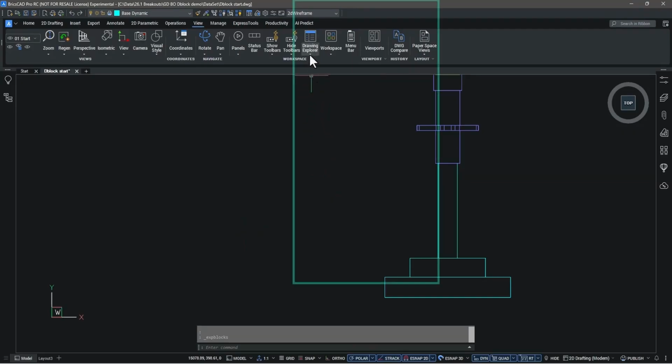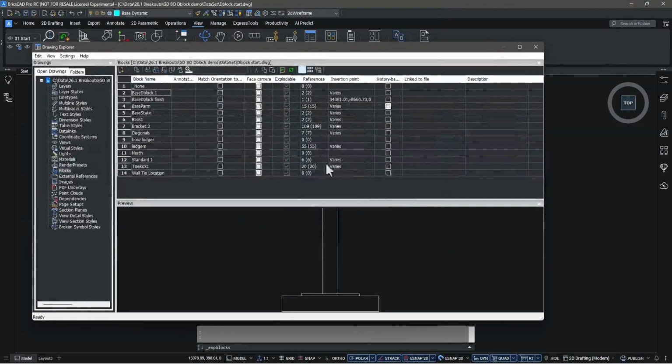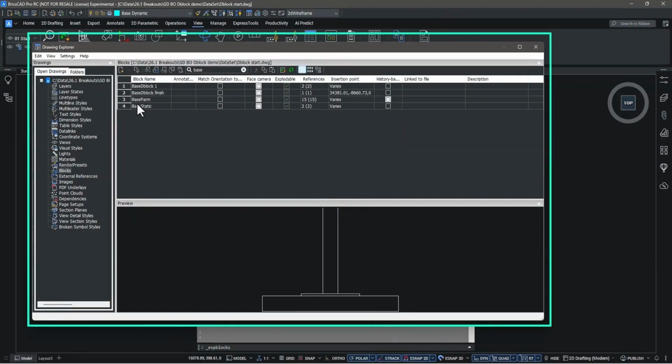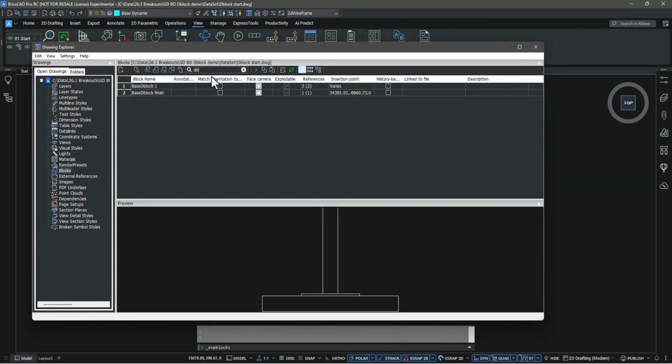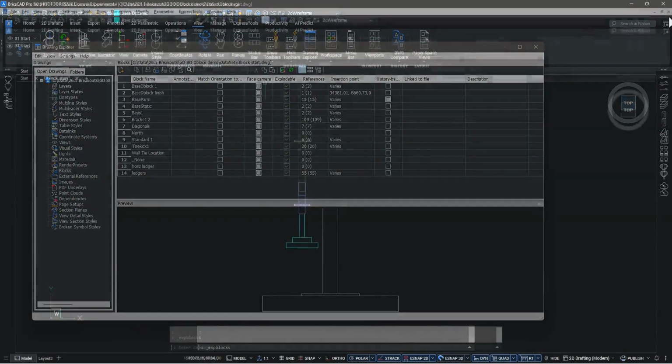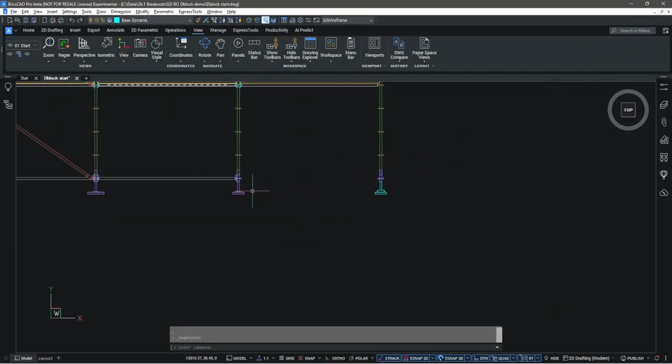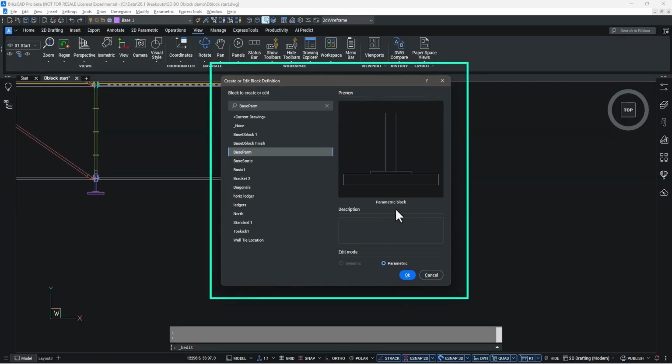The new search bar in the Drawing Explorer makes it easier to find a particular block. Start typing and BricsCAD finds that letter combination anywhere within the block name. BricsCAD understands the type of block and provides edit modes based on that. From within Block Edit, parametric blocks are edited with parametric mode. Static blocks can be edited in either parametric or dynamic mode, and dynamic blocks are edited in dynamic mode.